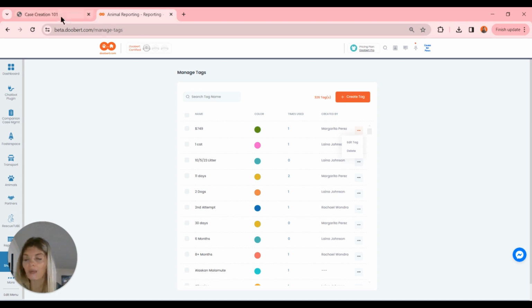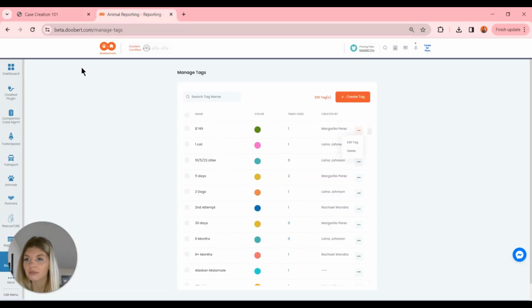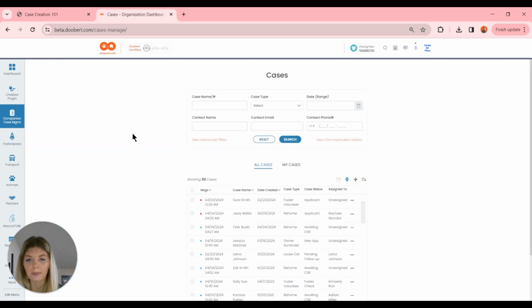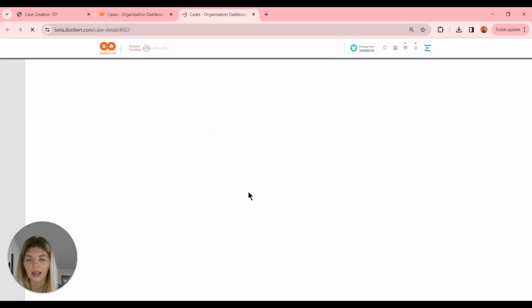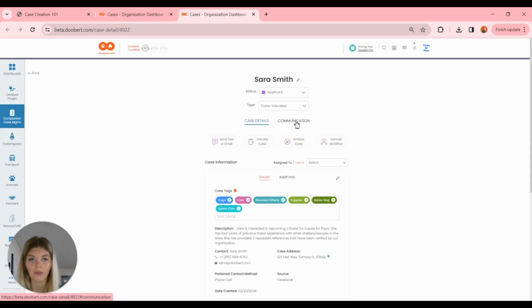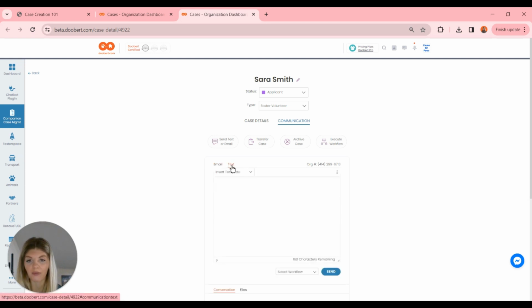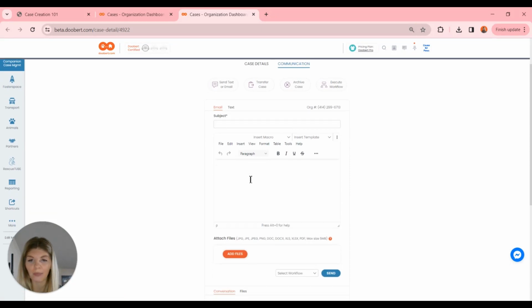So moving back into our Q&A, it says, where can I go to send a communication within the case? So another great question. So let's check that out. So we're going to go back into our cases tab right here, and we're going to open up this case, for example, and we can go over into our communication tab right here. And this is where we can send any emails or texts. So if we tab over, we can send a text or an email, subject line, and anything you would like to put in the message.